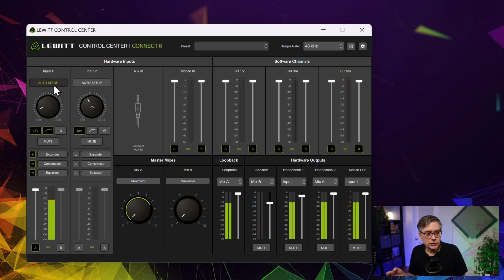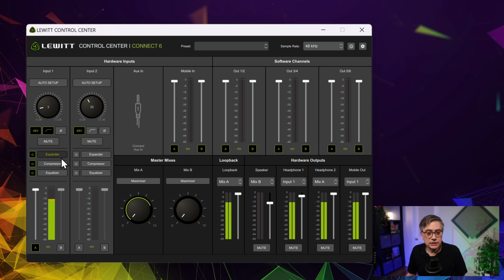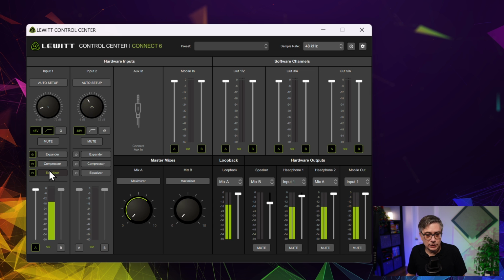And the auto setup function, what it really does is it guides you through a sequence of questions and then kind of gives you the best settings possible. It will make the settings for you for the expander, for the compressor. It will not make any adjustments to the equalizer.